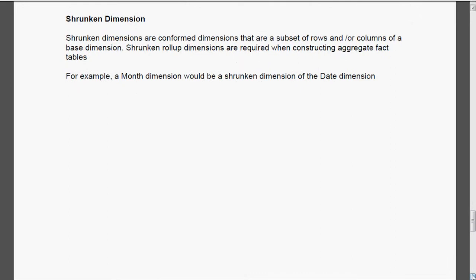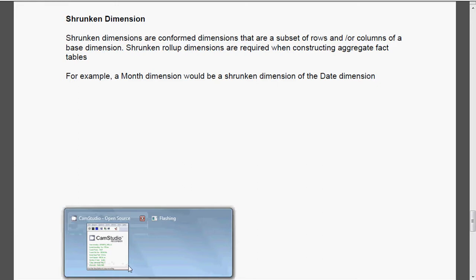Shrunken dimensions. Shrunken dimensions are conformed dimensions that are a subset of rows or columns of a base dimension. Shrunken roll-up dimensions are required when constructing aggregate fact tables. For example, a month dimension would be the shrunken dimension of the date dimension. That's all.